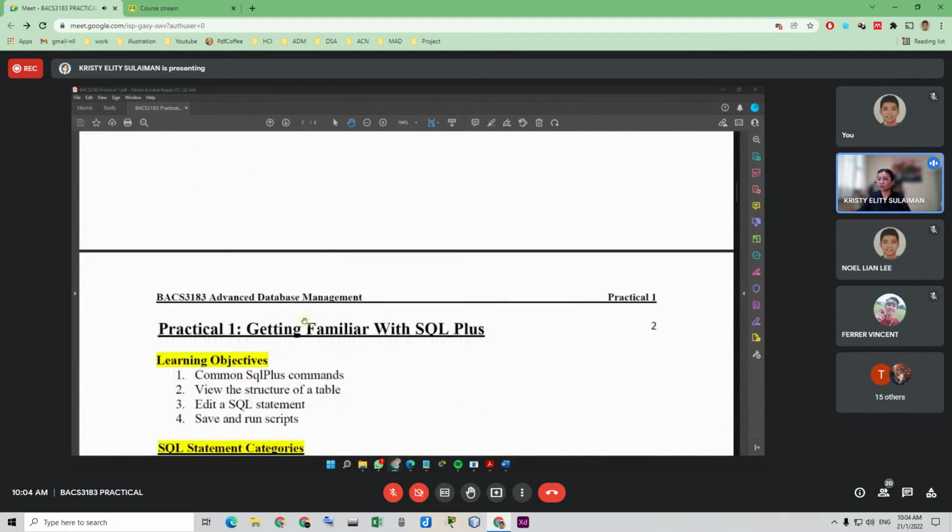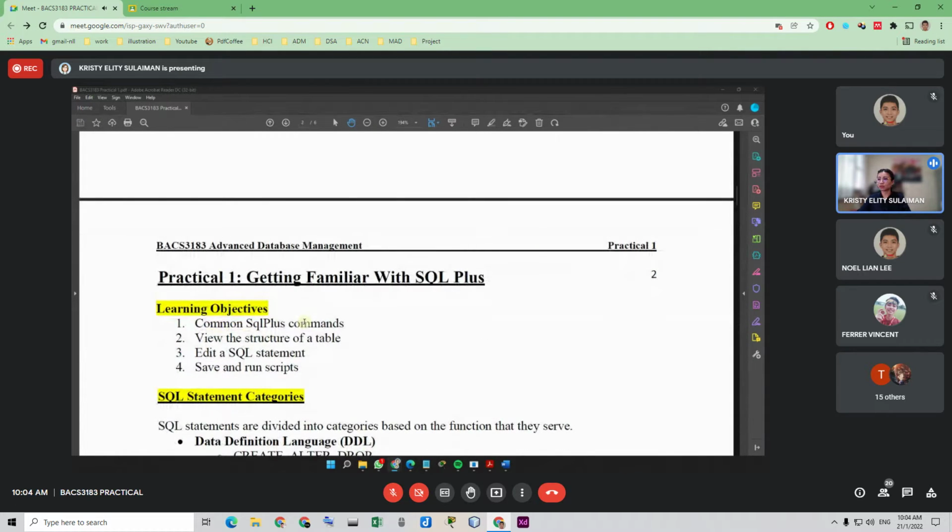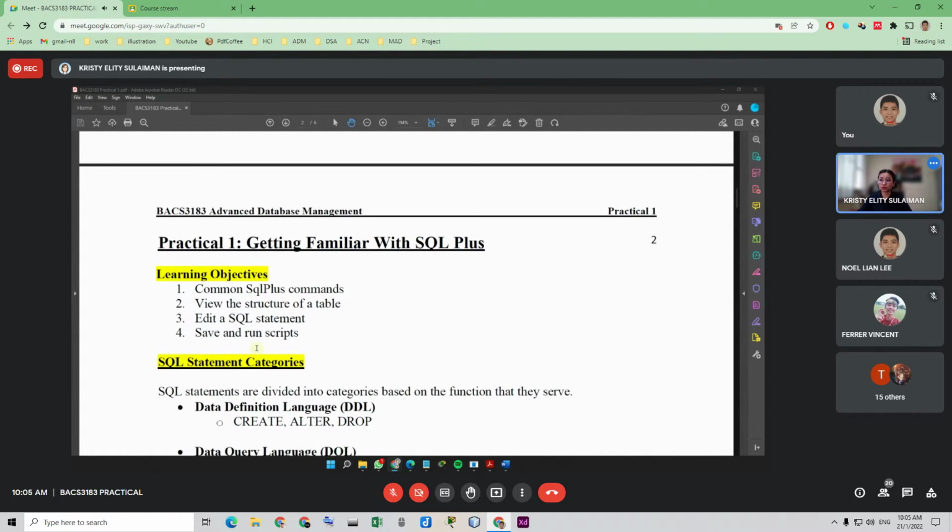Okay, so getting familiar with SQL Plus. For today we will try to do some commands. Okay, so we will have enough time. So we look at some of the commands of SQL Plus. So SQL Plus is the client for us to access the database. View structure of table, we'll work with Tablespace, edit SQL statement, save and run scripts.